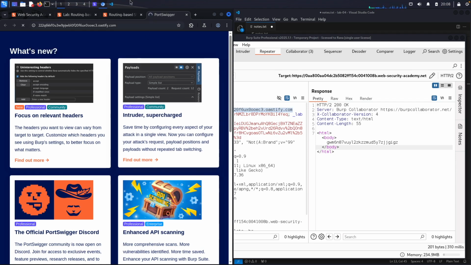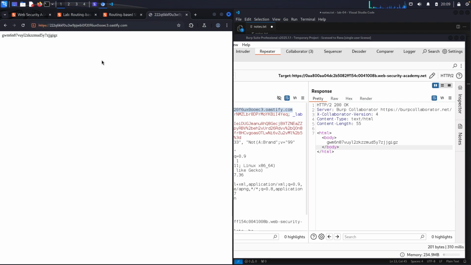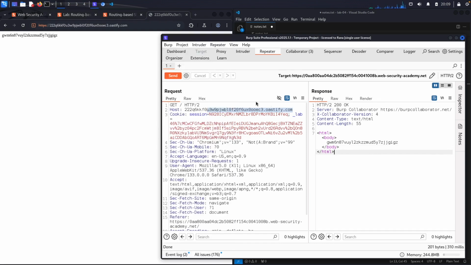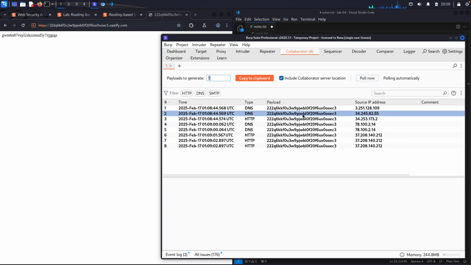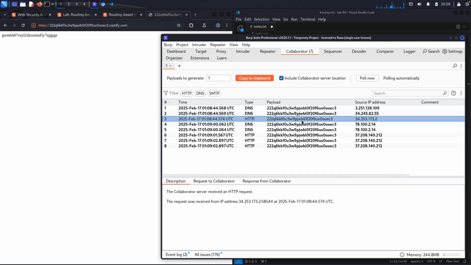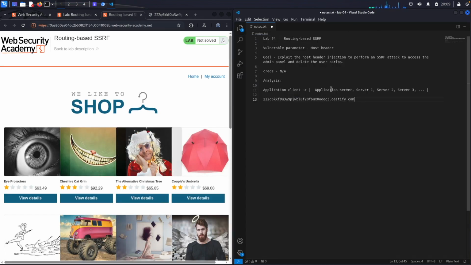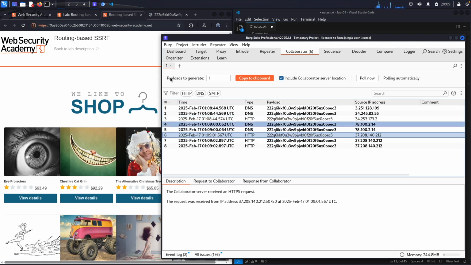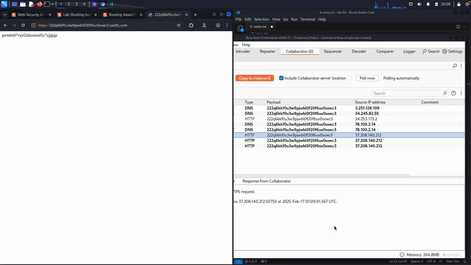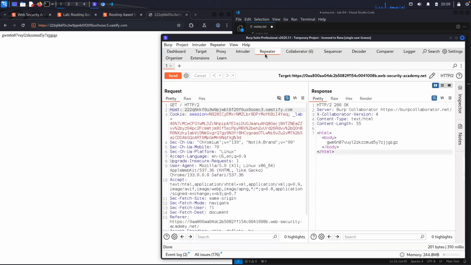But to confirm, you click over here and you automatically see the page that this resolves to. So if you go to collaborator right over here and click on poll now, you see that we get two pingbacks. The first one is from the application server that this website is hosted on. So that would be this right over here. So we've already gained access to the internal network. And then the second pingback was from our own server when we loaded the page right over here. So we've confirmed that this is vulnerable to SSRF and to host header injection.